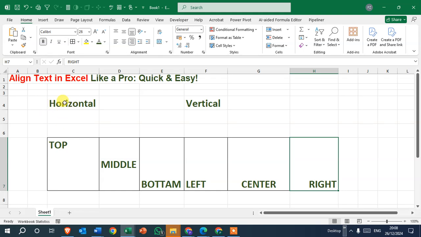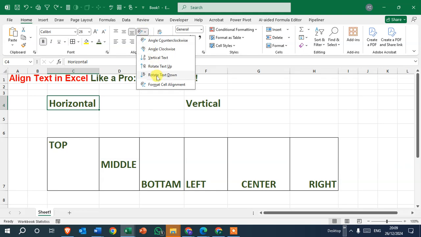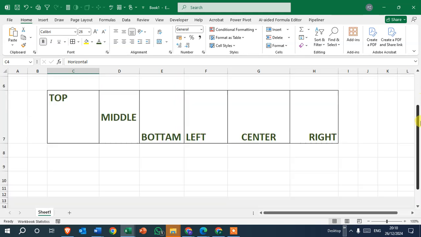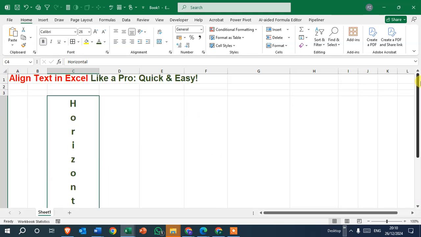And one more thing, the horizontal. Here you can see this is horizontal text and I'm going to convert this horizontal text to vertical. So simply select the text and again go to the Home tab, in the Alignment group. Here you have the option Orientation. Click on this drop-down arrow and you can see there are some options. Click on the Vertical Text option and you can see the horizontal text is converted to vertical.